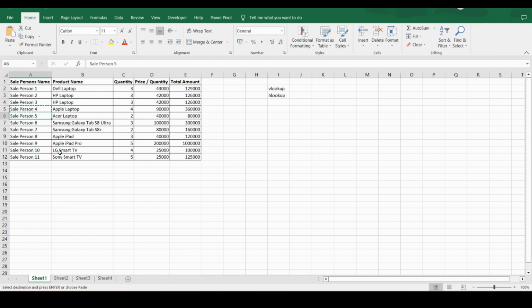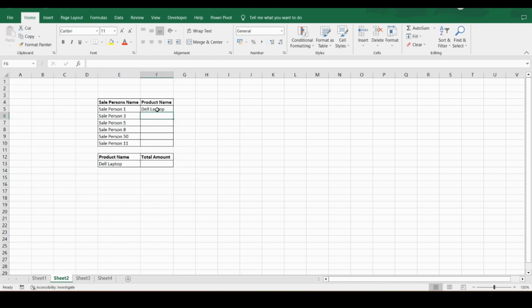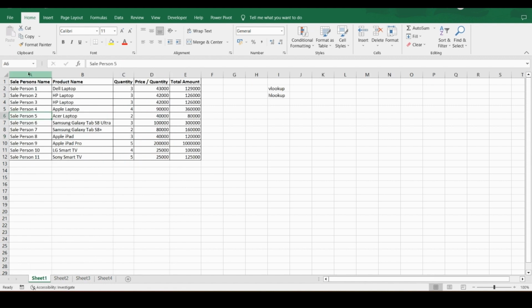We created this, and here what we do is copy this and paste it till here. Now you see, if you're searching for something which is not present in your data, you're getting NA. Why? Because we have said false, and this salesperson 50 is not in this data.